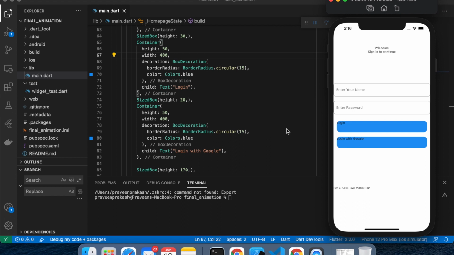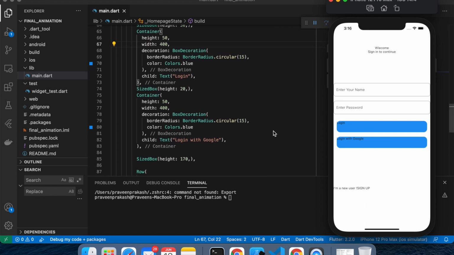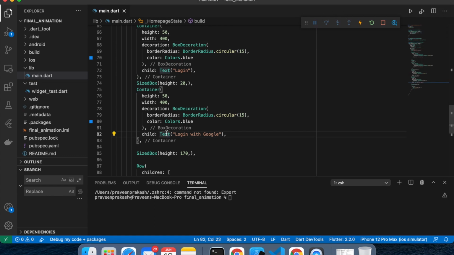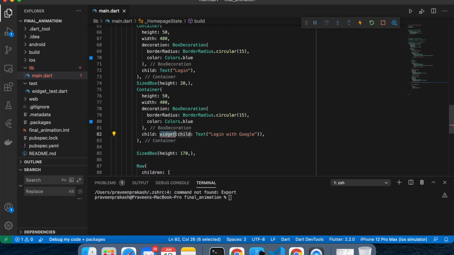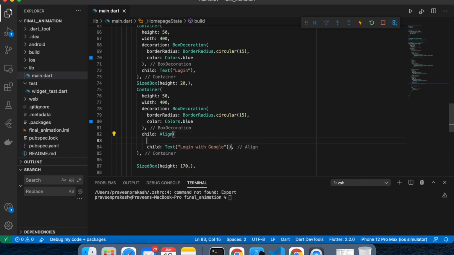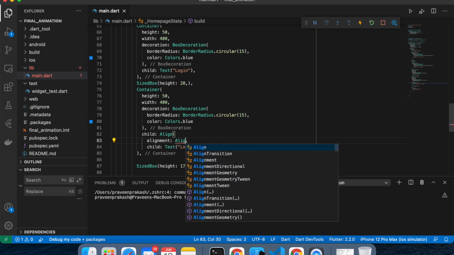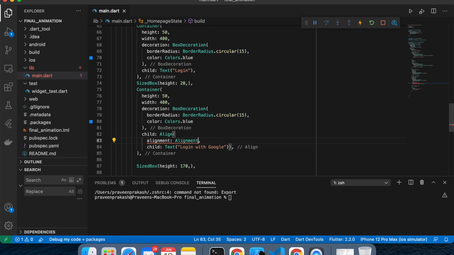I think that's totally okay, and I have to make this aligned. Wrap this with Align to make it center. Alignment equals Alignment.center. Perfect. Again wrap this also.